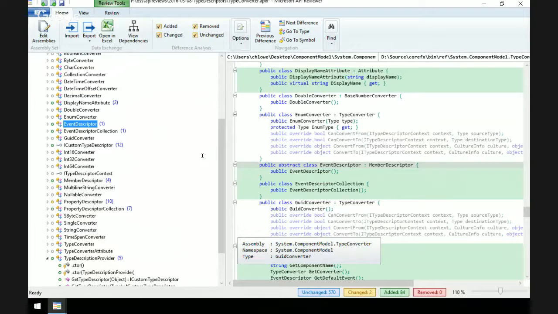Interesting. Event descriptor has nothing, right? That's nothing that we need to add in the short term. We just need the class as a stub. In the longer term diff, you'll see the rest of the class there.